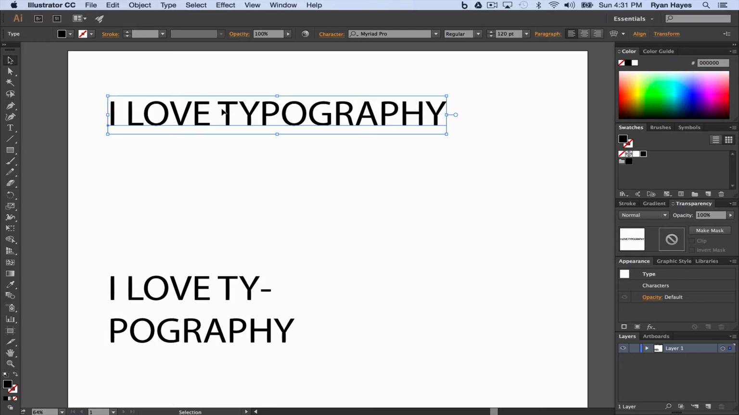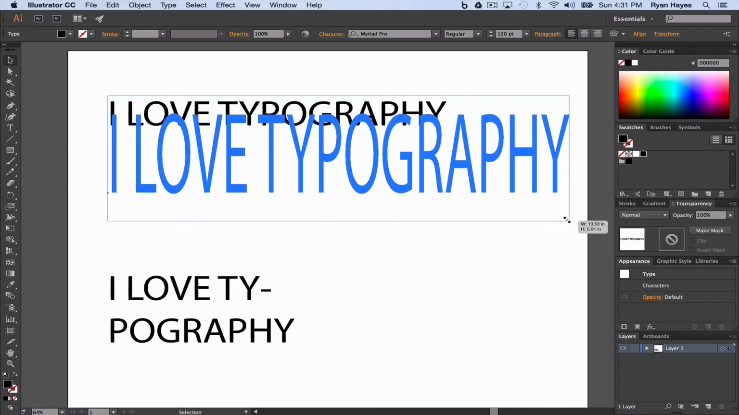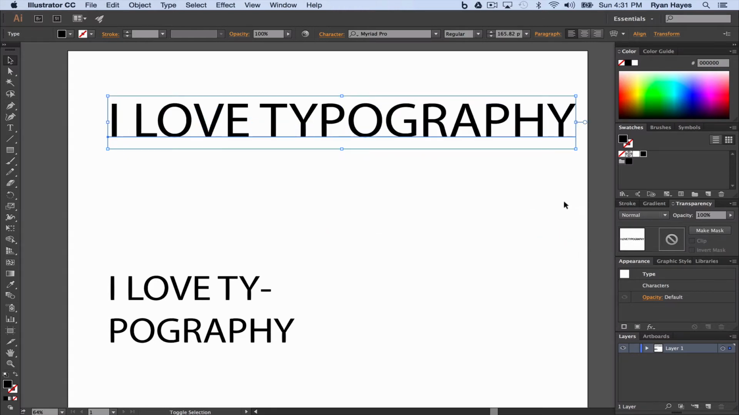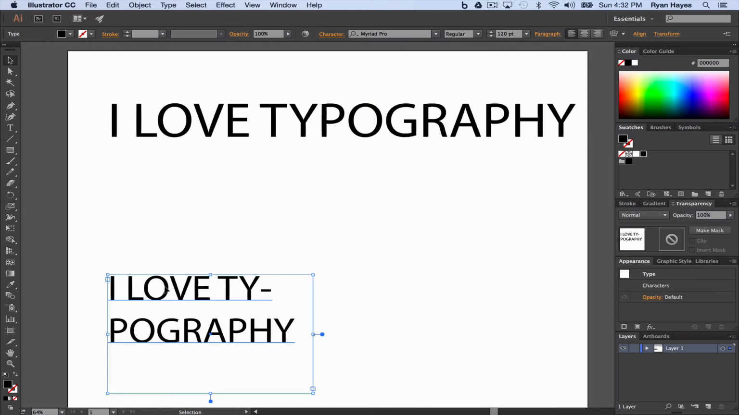So now if I take this and it's at 120 points and I click on a corner and drag, if I hold shift it stays proportional. I want to hold shift. And then you can see as I drag that out, the bounding box moved with it, and now my type got bigger. It's 165 instead of 120.